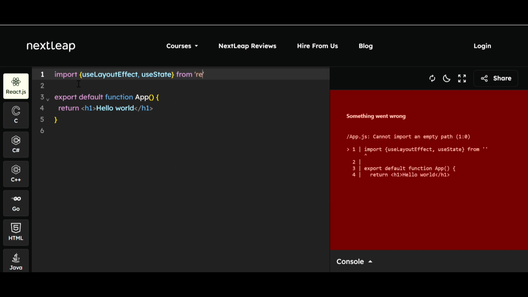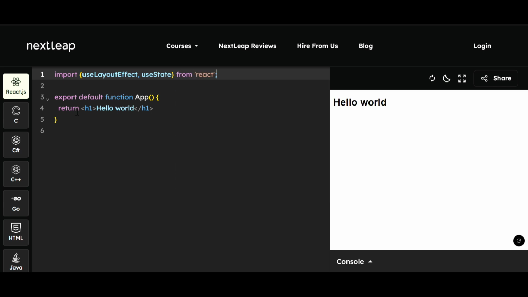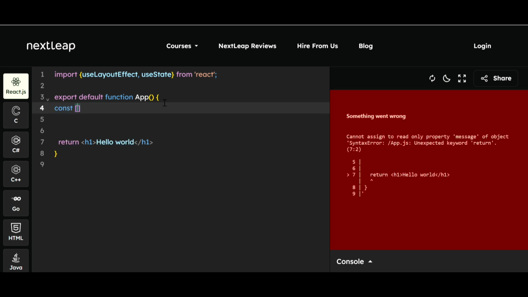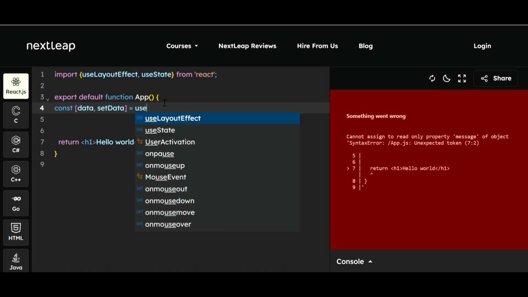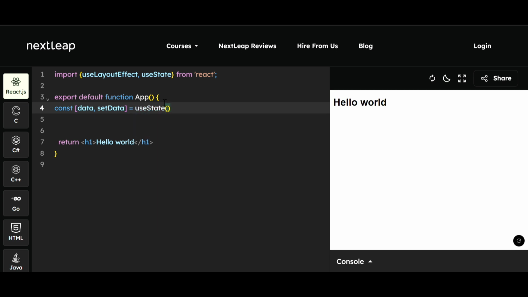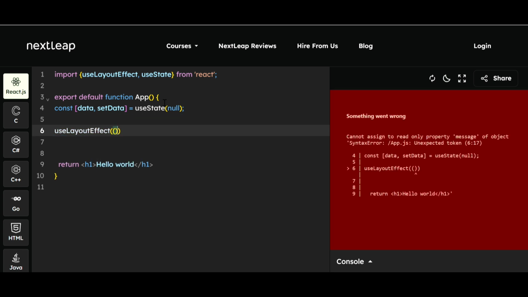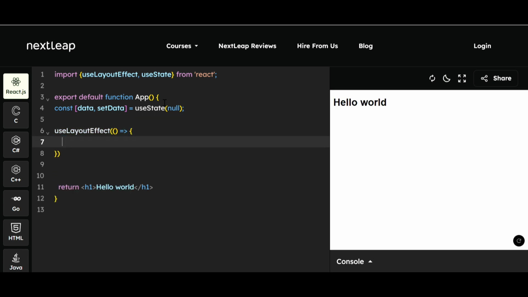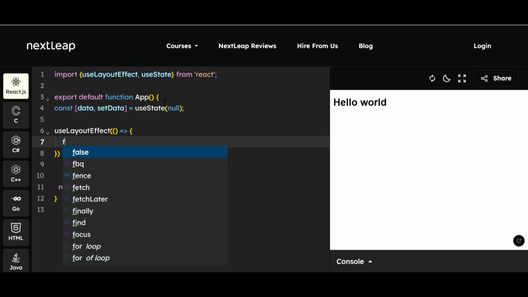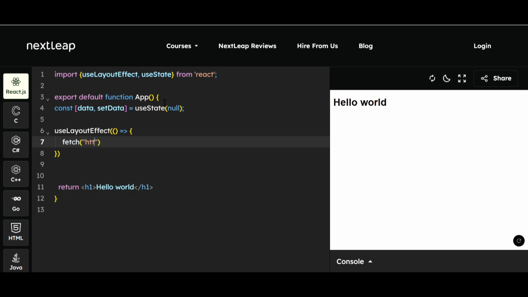Now let's walk through the useLayoutEffect. This example fetches a single blog post and displays its title. We start by importing useLayoutEffect and useState. Then let's declare a data state variable initialized to null. Inside this useLayoutEffect, we fetch post data from the same placeholder API. Once we get the response and convert it to JSON, we store it in data.